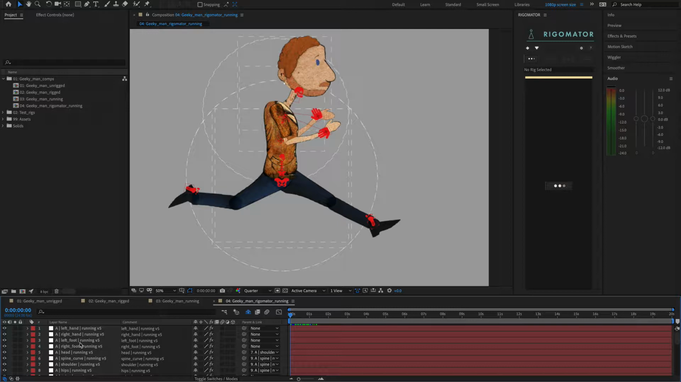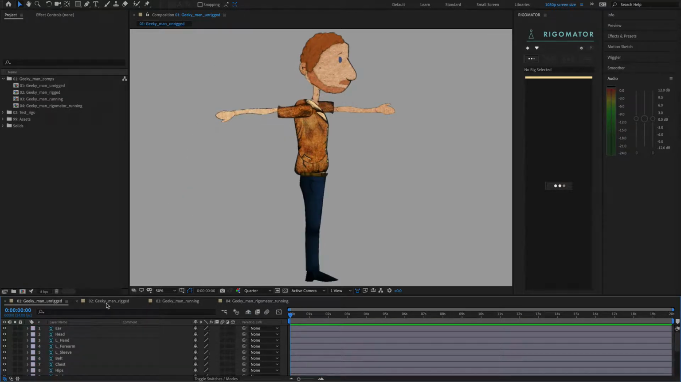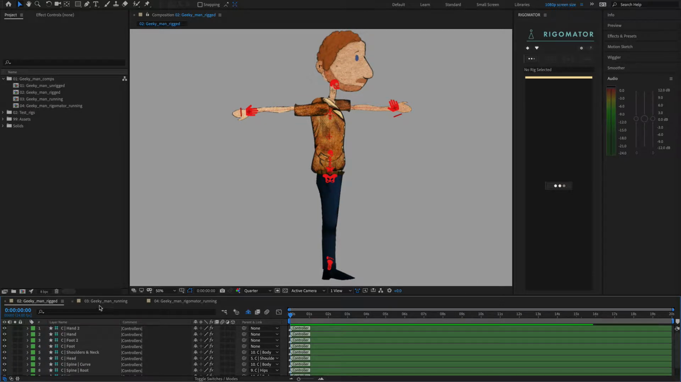So the first thing that I like to do, and the reason why these comps are set up like this, is whenever I finish a stage of doing a character, I always duplicate the comp, so you're not destructively editing your work. This is a better workflow. Yes, it can make the files larger, but it's a better workflow to work non-destructively. It means you can have a little bit more flexibility between going back and forth between different sets that you've made. So what we're going to do is focus on the Geeky Man rigged and the Geeky Man running, because this is where most of our stuff exists.